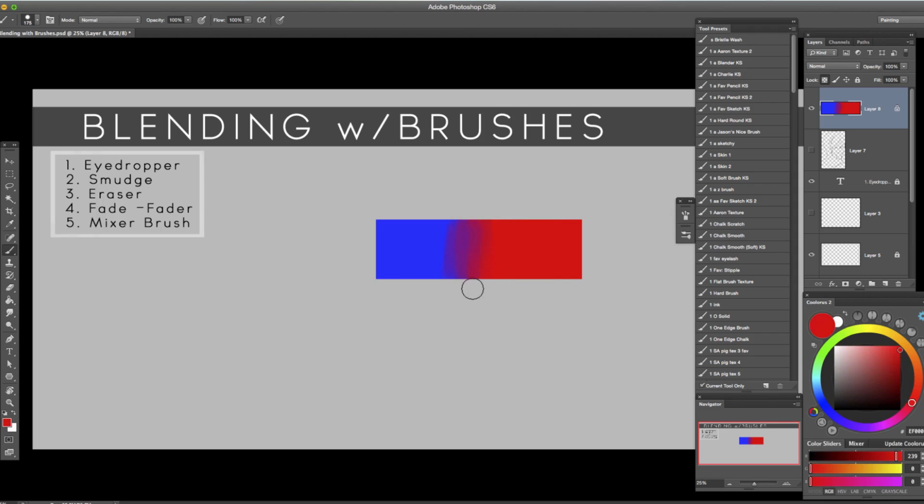And I'm just kind of lightly tapping, and what you're really kind of looking to do is get that little gradient effect, where it's going to be a nice smooth blend.